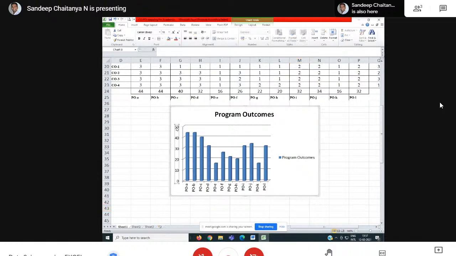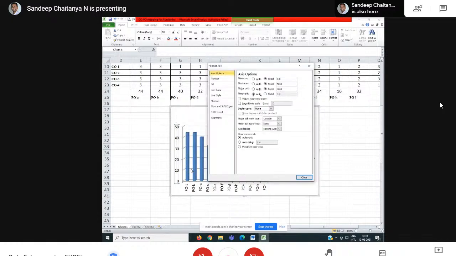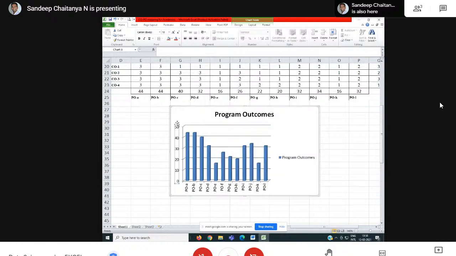So what I have done: select that particular portion, the y-axis data, right click here, and go for Format Axis. We will have the minimum, maximum and major unit values there. Modify those things. This is what we have to do. Okay, that has been done. And moreover, the y-axis has been done.